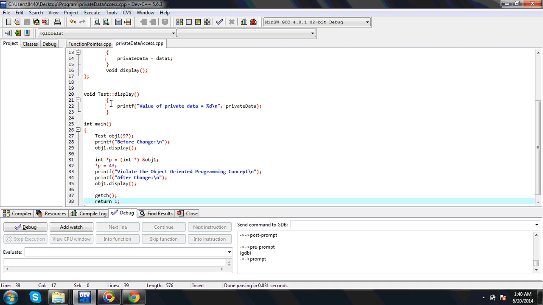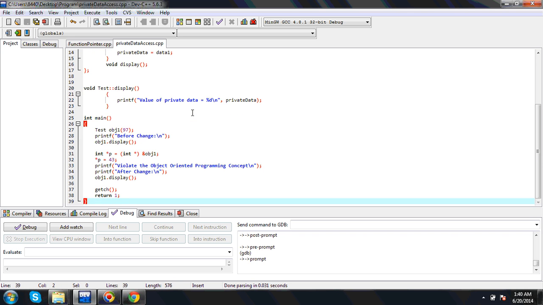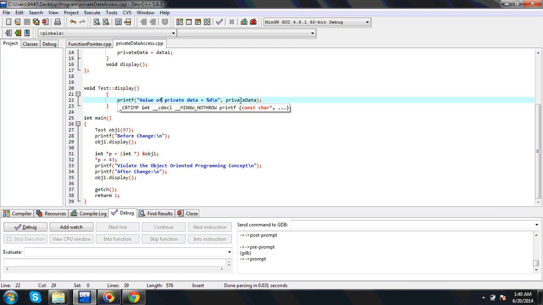Inside main, you can see the TestClass, and I have created an object, obj1, and passed the value 97. So it will initialize the object with 97, and 97 is passed to the constructor, and the constructor will assign that value to the private data. Now I am printing the value of the private data by calling the display function on obj1, which will display the private data.